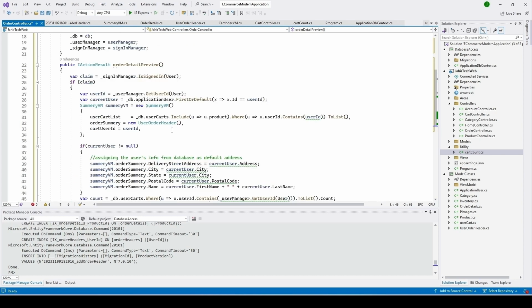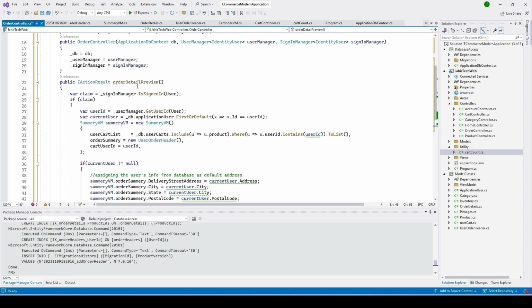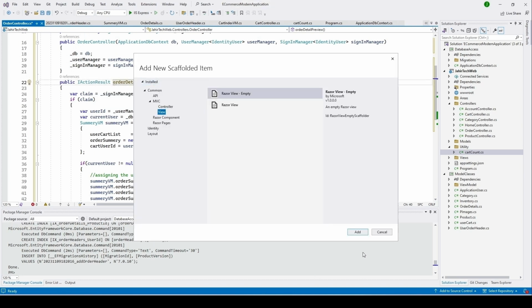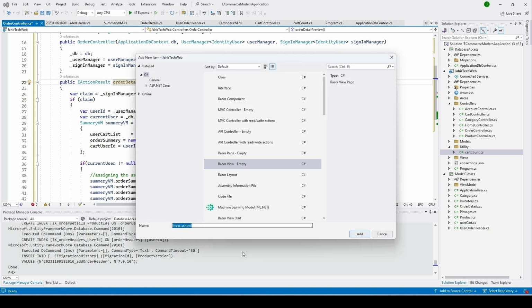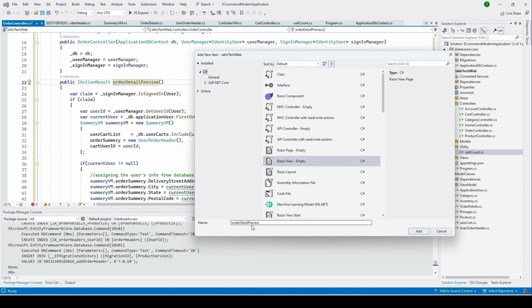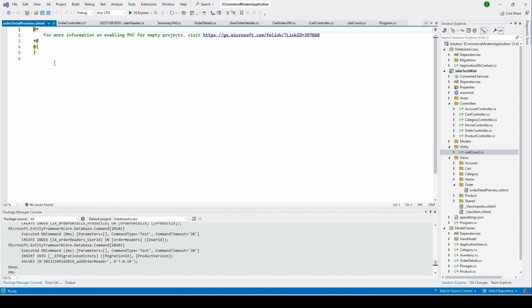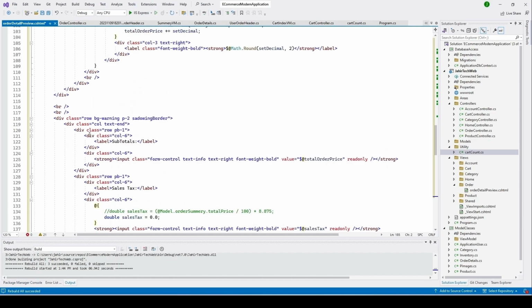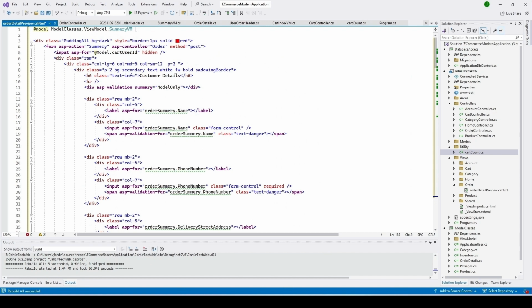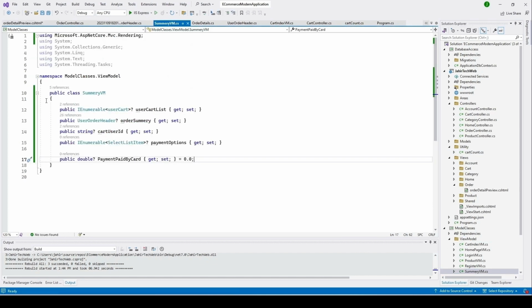Okay, now we have to create a view for this action result. So right click on it, click on add view, add the detail, order detail preview, click on edit, remove all this. I'll copy the code and paste it here. So here you can see we add the model on this page, which is model classes dot view model summary view model. So this is our summary view model that we just created.